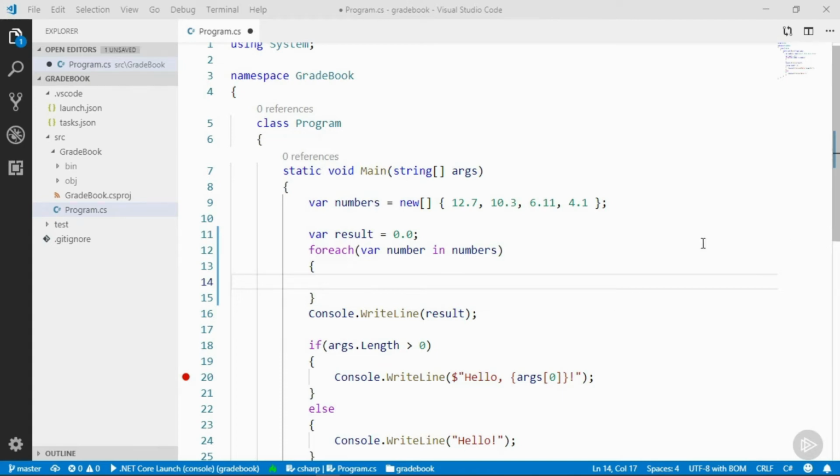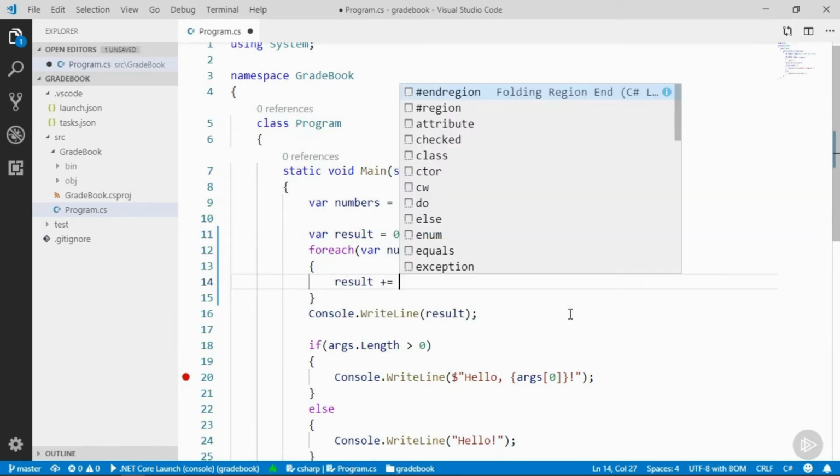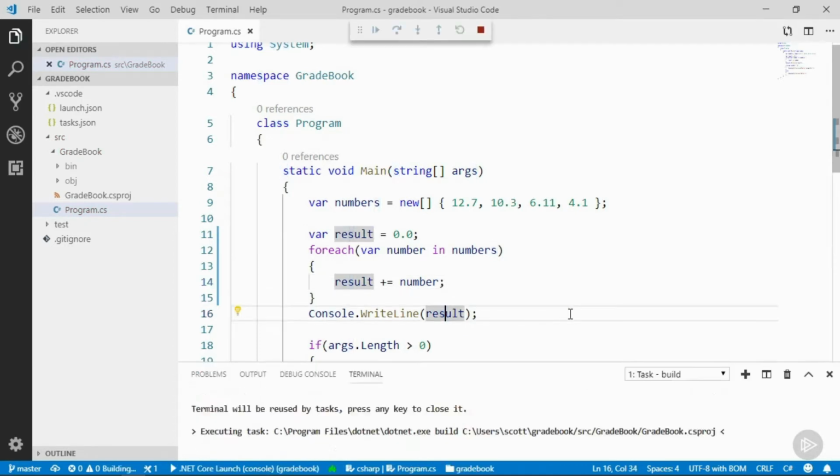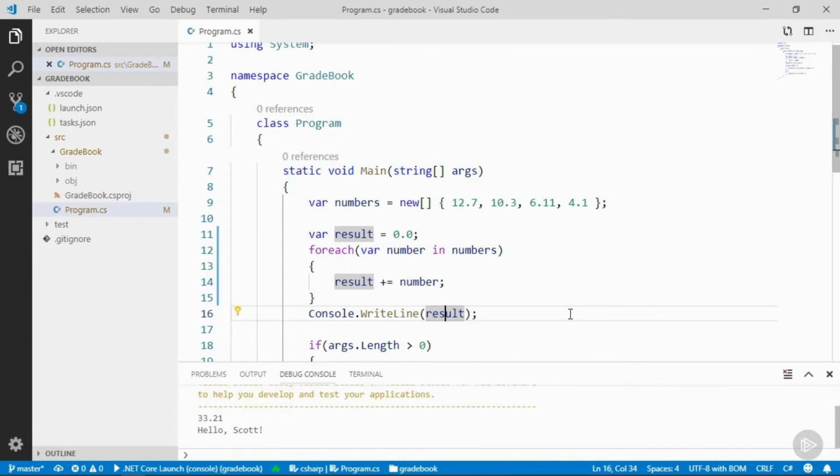Inside of our loop, all we need to do is add each number to our result. So that could be an expression like result plus equals number, and that will allow us to compute the proper result. Let me run this without the debugger. Control F5 will do that. And I can see the result is 33.21.